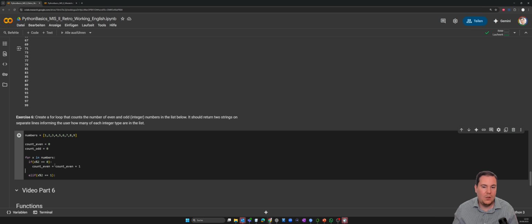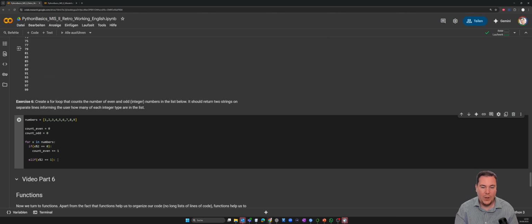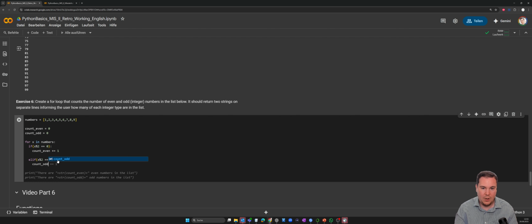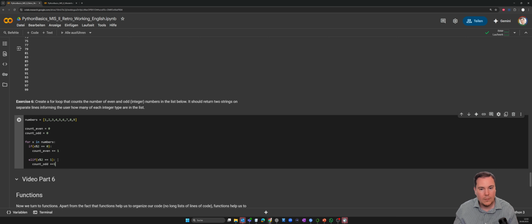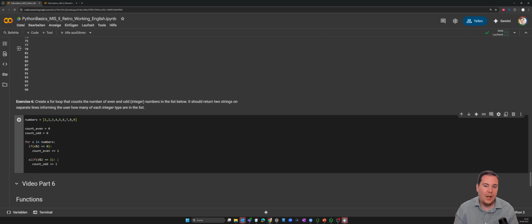And to not always write that, we have the shortcut in programming, which is plus equals, which is basically the same as increase the variable to the left by the amount to the right. So we increase it by 1. So that basically means we have to do the same here, but for count odd. And that should be it. Now we have all conditions.